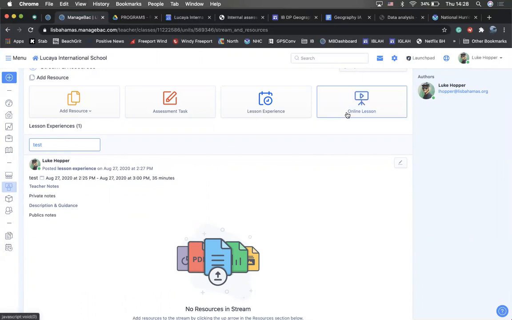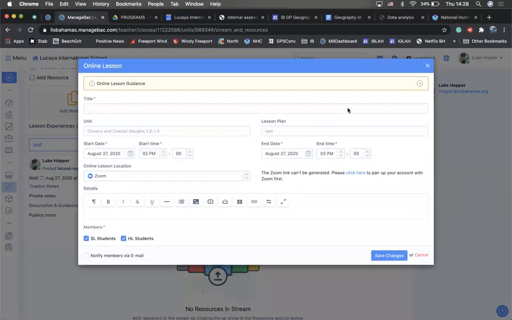We then have this one. This is great, this online lesson function. So this is my online lesson guidance. If I wanted to put my first lesson in here, say my first lesson on oceans and coastal margins 1.3 is on coastal security, for example, and EEZs and things like that, then I might have my title in here. It has my unit. Because of the timings, the lesson plan it links to is test.